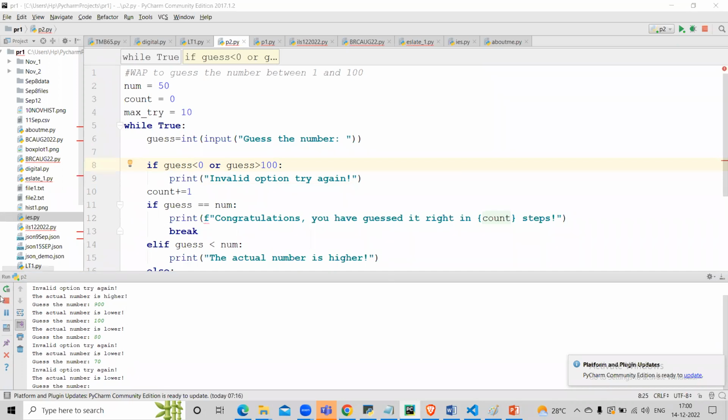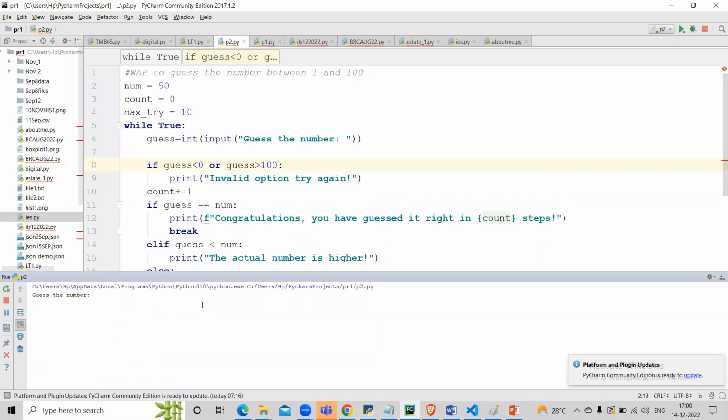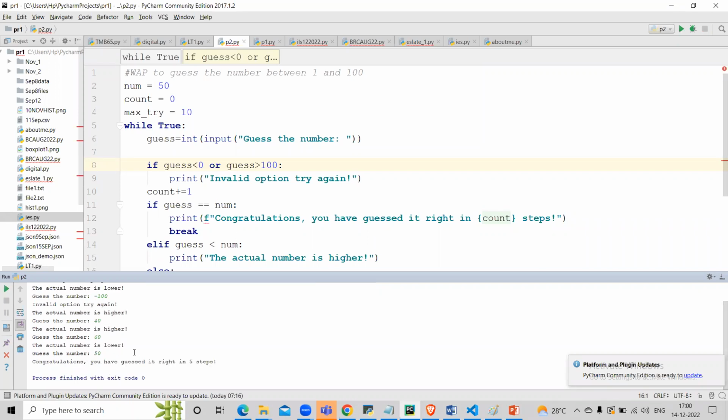Yes. So now when I run it again, if I say 300, invalid option, try again. Minus 100, invalid option, try again. If I say 40, actual number is higher. If I say 60, actual number is lower. Now if I say 50, it says you have guessed it right in 5 steps.